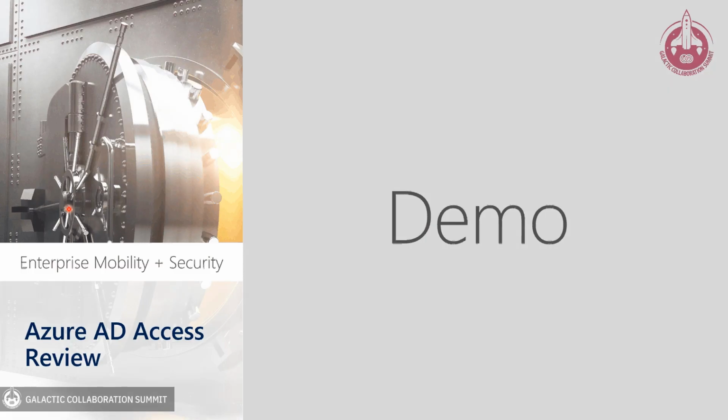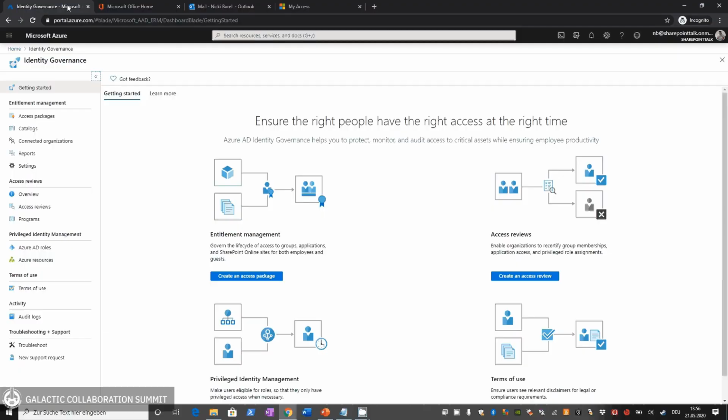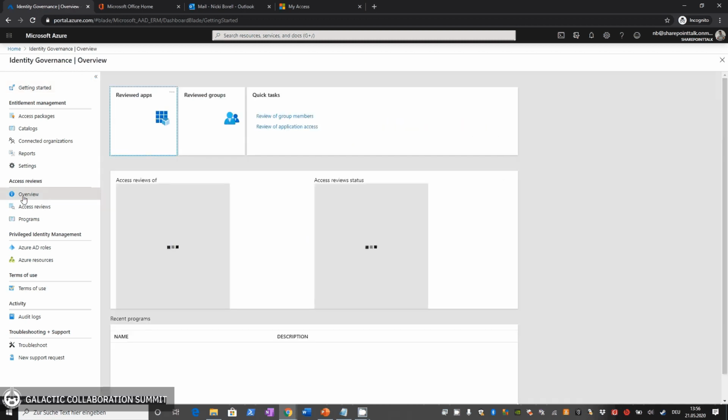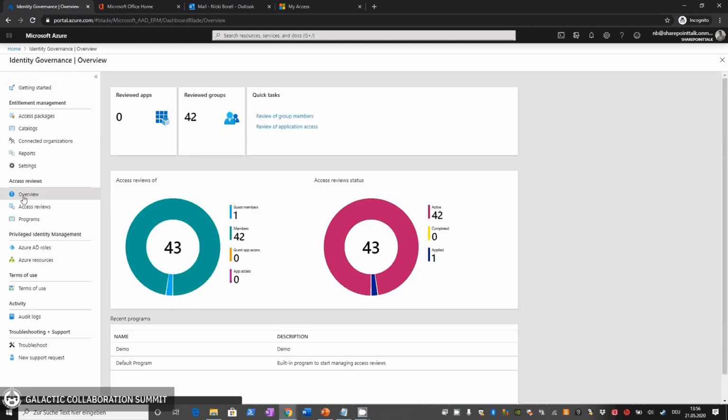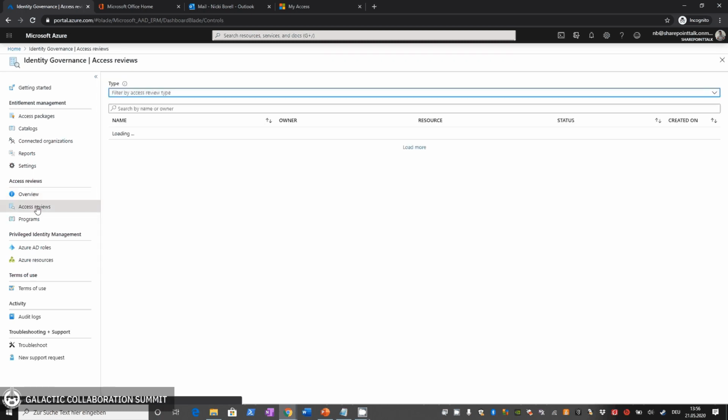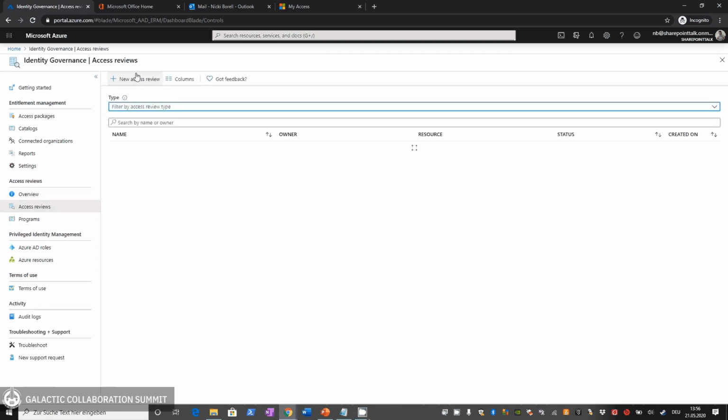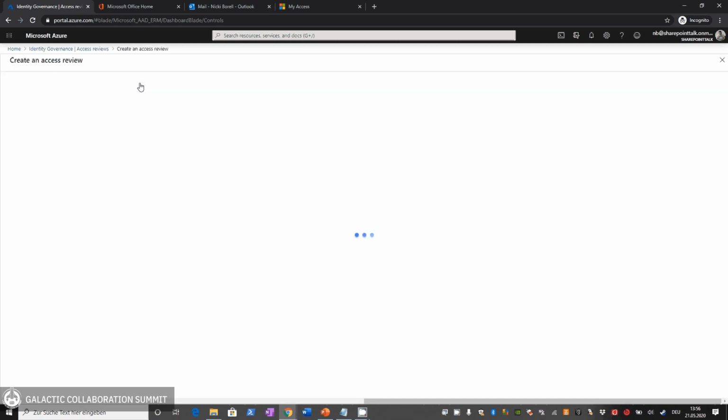Let's switch over to the Azure portal and have a demo. So we are back in the Azure portal, and in the Identity Governance section, we have as topic number 2 the access review. Starting with an overview, you get a report about the access reviews running in your tenant and already set up. To create a new one, we can go to Access Reviews and say New Access Review.